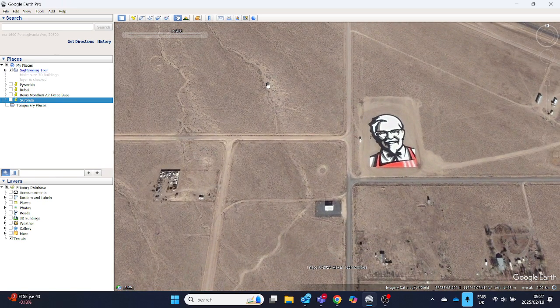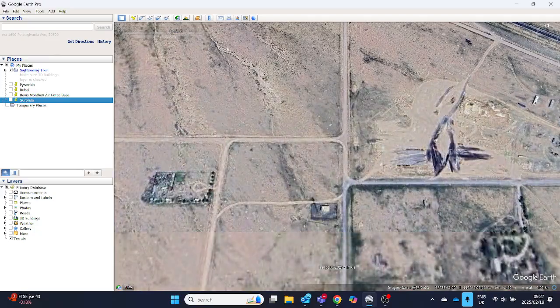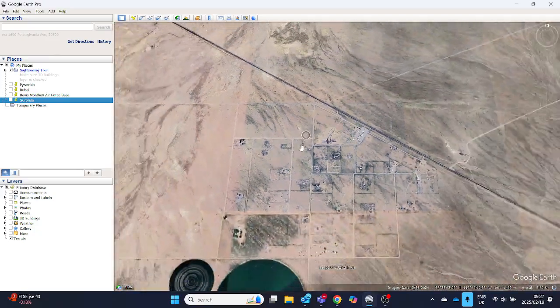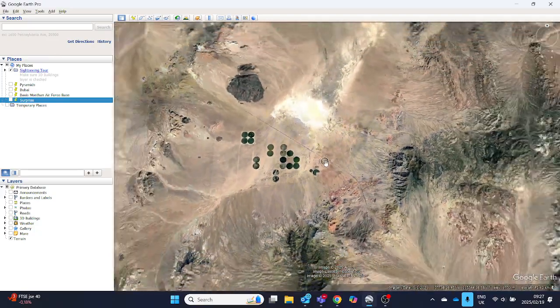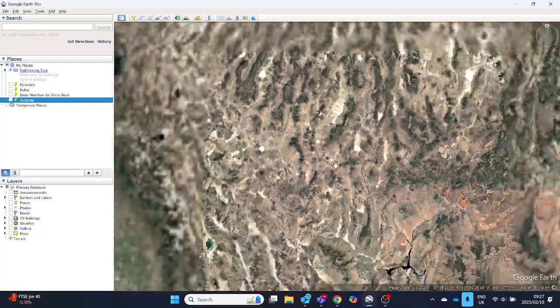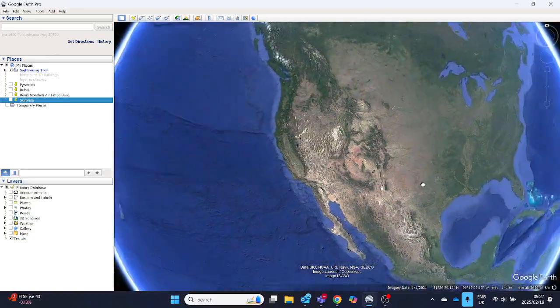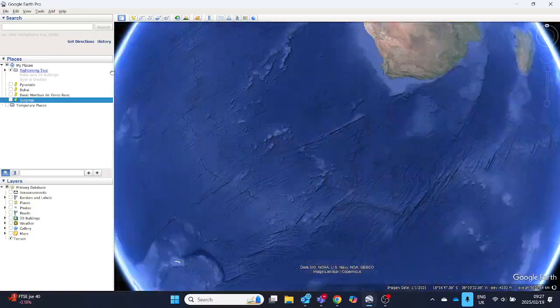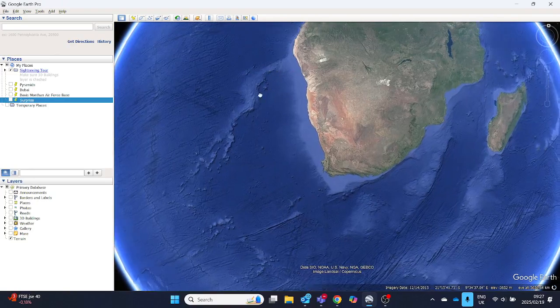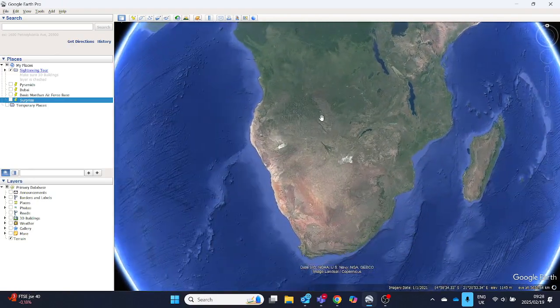Now, what I encourage you to do is just go and type in your own home location and see what your home looks like from above. See what it looks like. And the great thing about Google Earth is that there's just so much to see and explore and do. And I highly recommend that you just take some time and explore it for yourself.